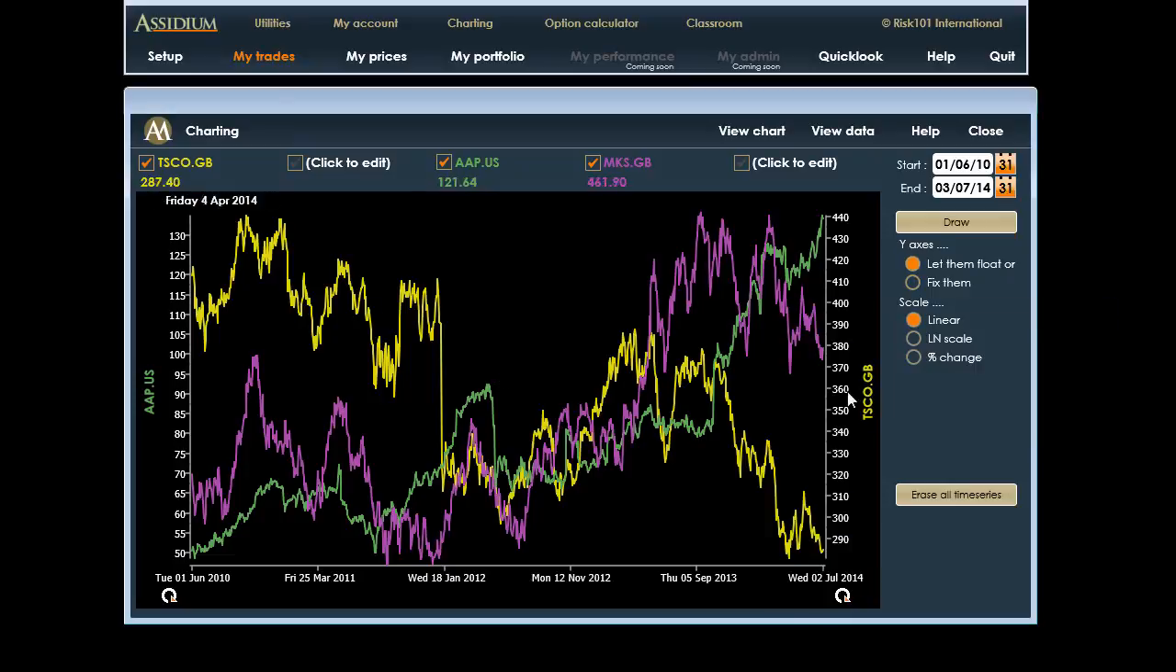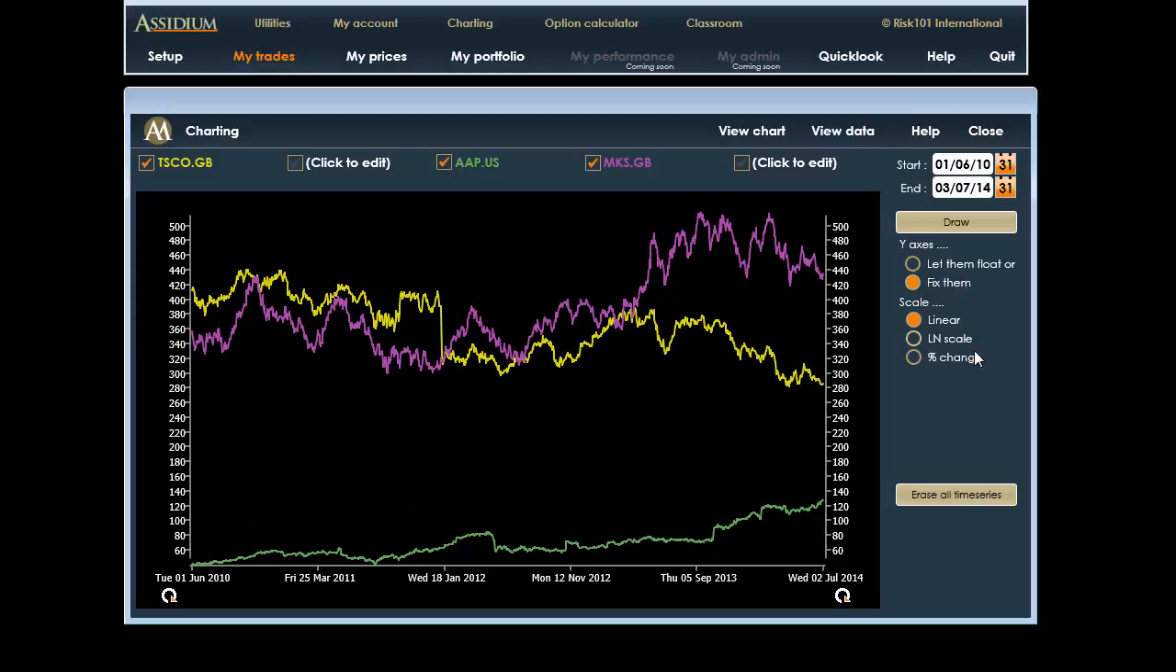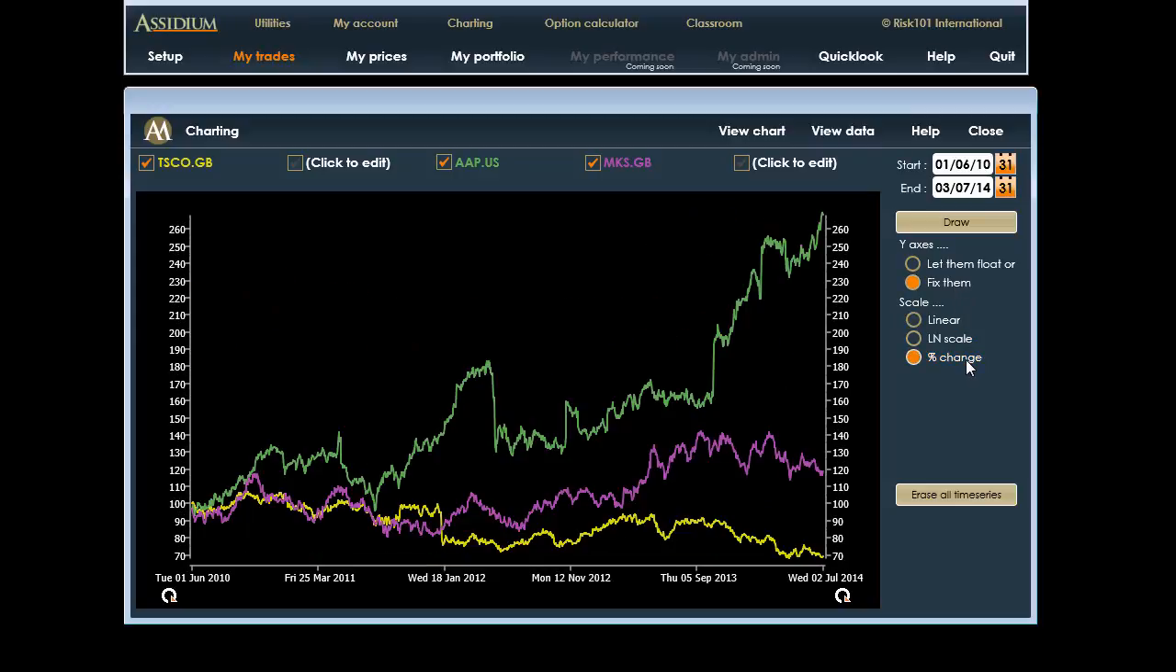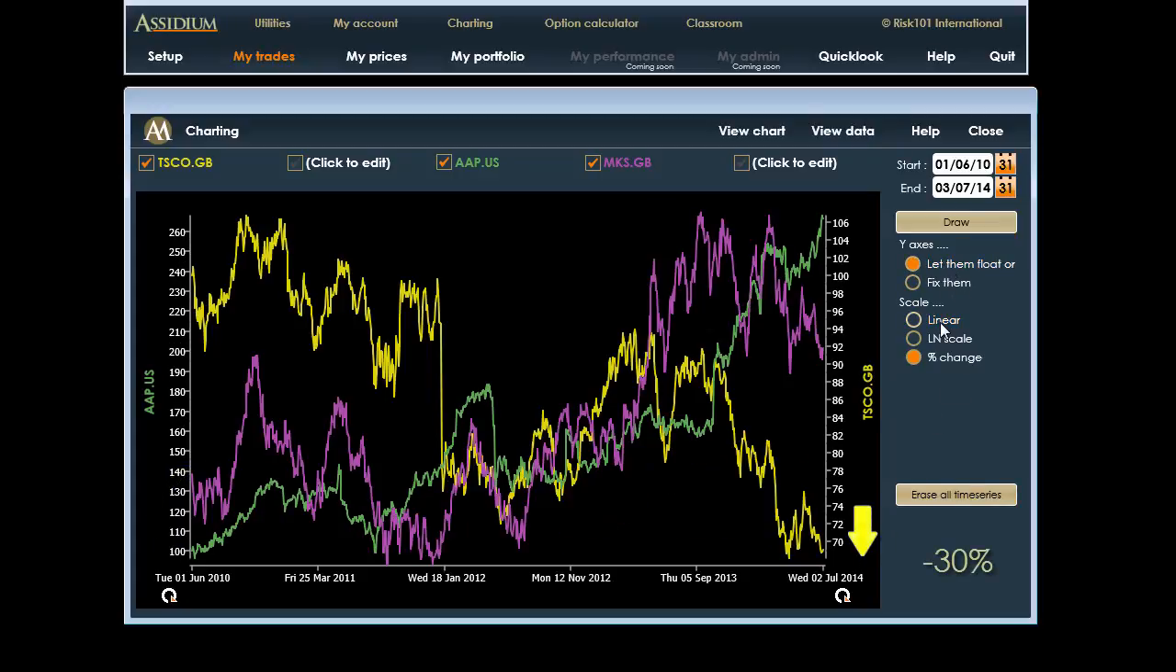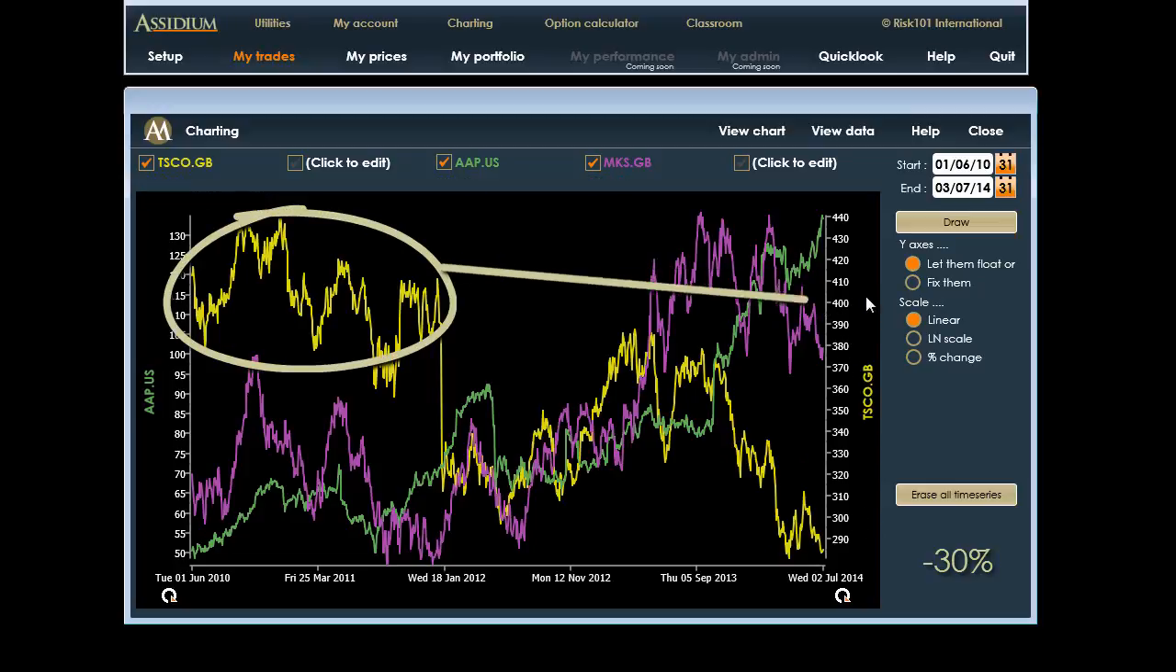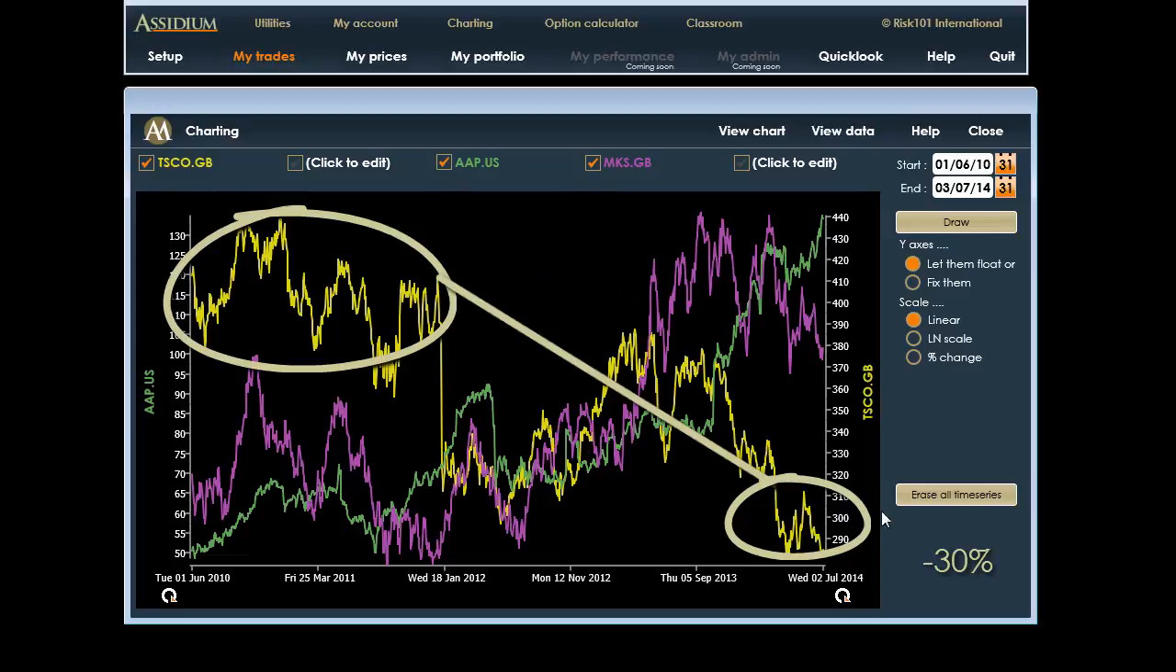When viewing multiple share prices at the same time, the default is to view the prices floating and in a linear form. But to view relative returns, click to Fix the Prices and then select Percentage Change here. This starts all price series off at 100%. We can see that over the period under review, the Tesco share price has dropped by a factor of about 30%, from approximately 437 pence to about 300 pence.